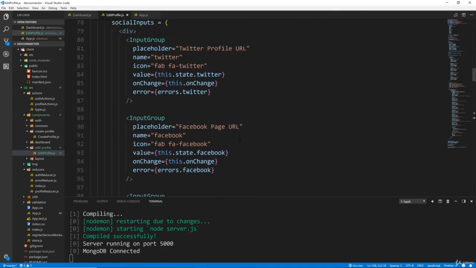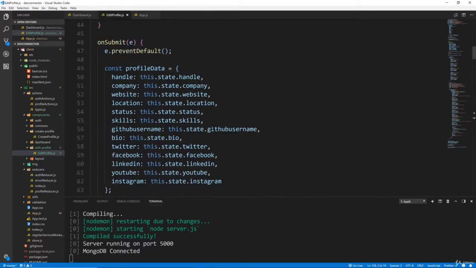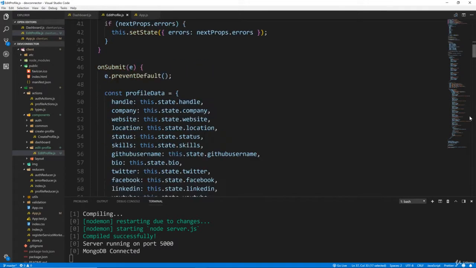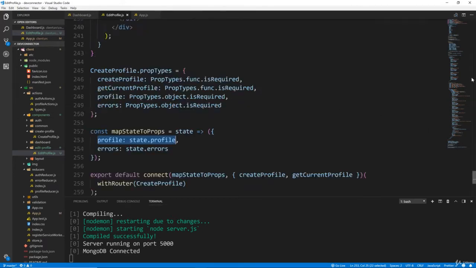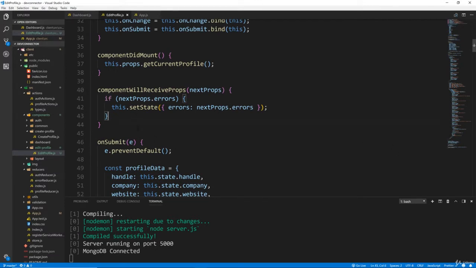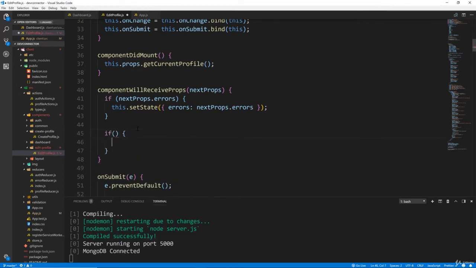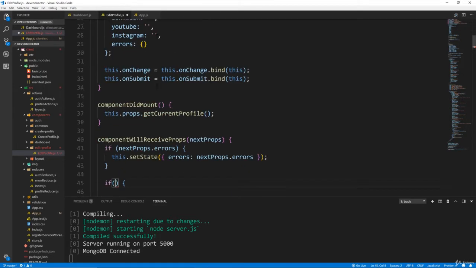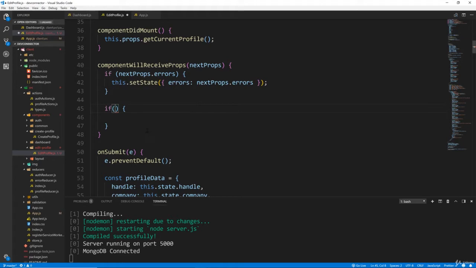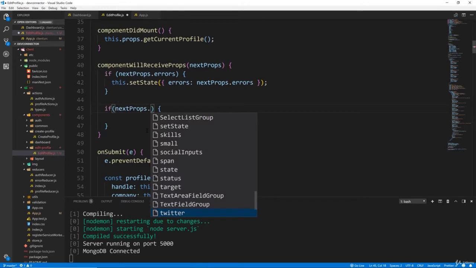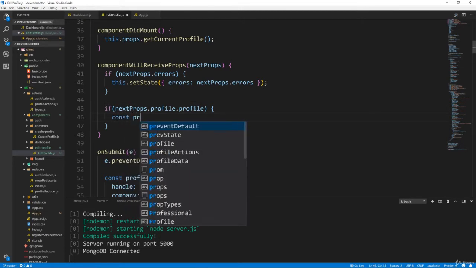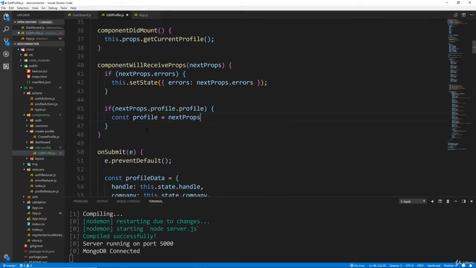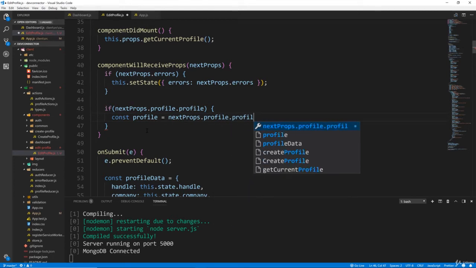Now, when we get that profile data from the action we called, okay, so when we get it from this right here, get current profile, it's going to come in through the profile state, which we already have hooked up right here. We're mapping it to props, so we'll have this.props.profile. And we want to go into component will receive props, and we want to check to see if that profile has come in from the state. Because what we want to do is fill the component state values, which are these here, the fields, with those values, okay? So we're going to say if next props.profile, so that's the actual profile state, and then we want the profile object that's inside of the state. So if that, then I'm going to just set the variable profile to next props.profile.profile.